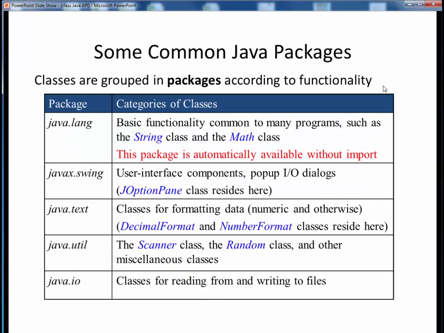If you explore the Java API to any degree, you'll quickly realize that there are many packages of Java classes available for your development use. All packages group related classes together according to functionality. Here are 5 common Java packages which we'll be using in this course. These classes shown in blue are the ones which we'll be covering in the very near future. The java.lang package contains lots of basic functionality, in particular the string and the math classes.